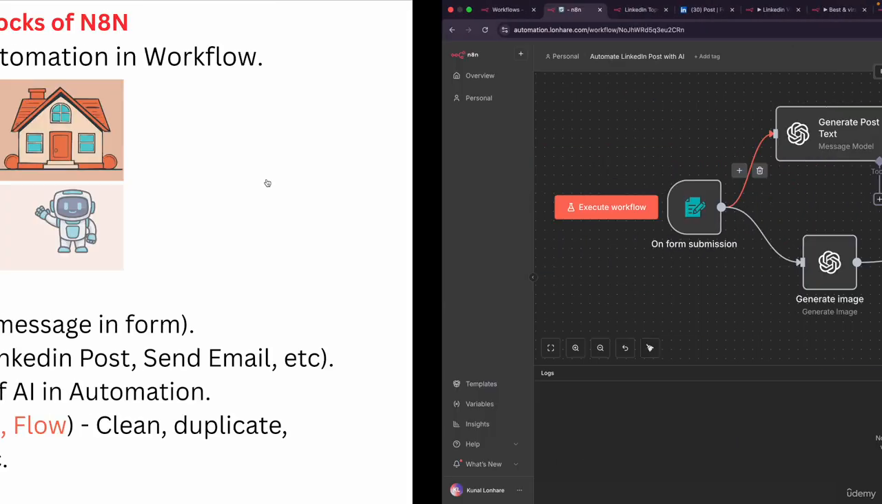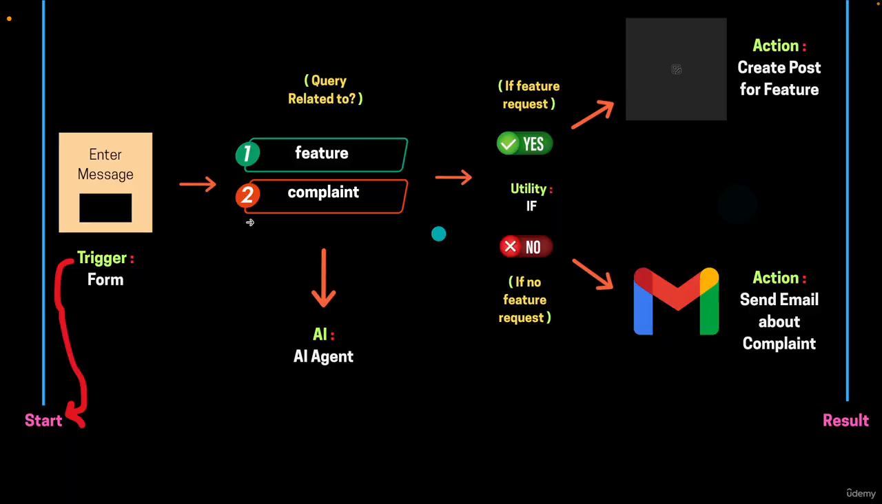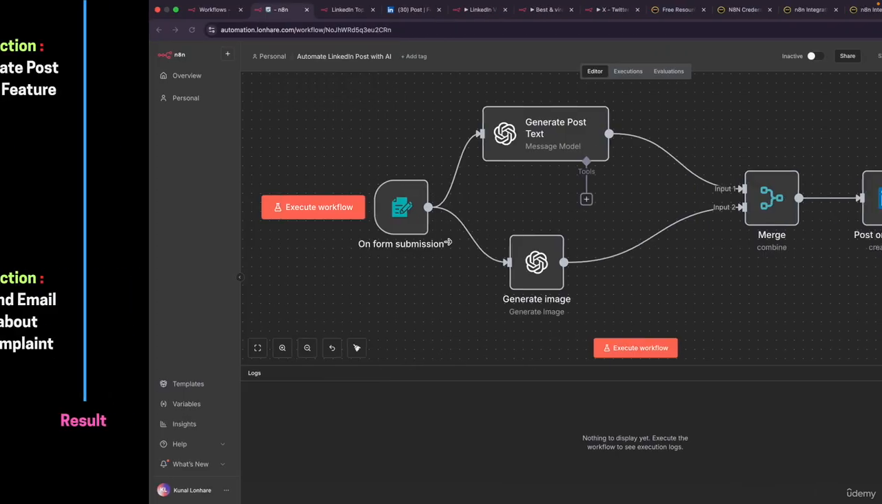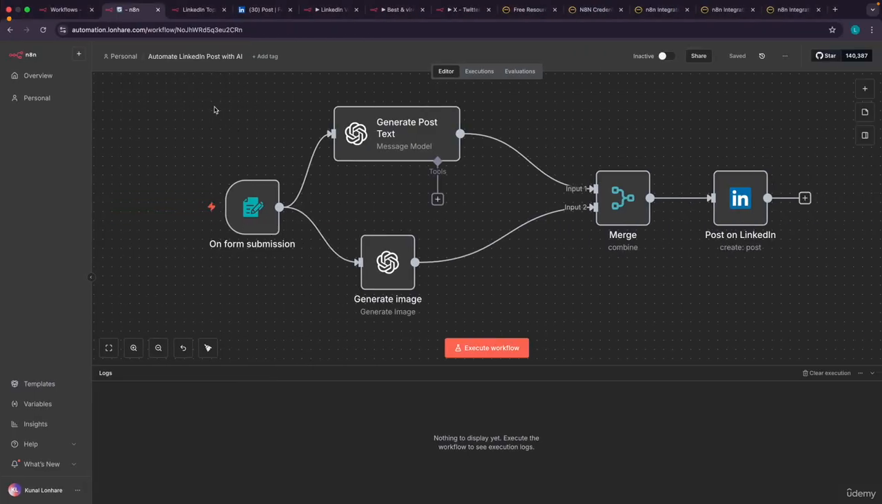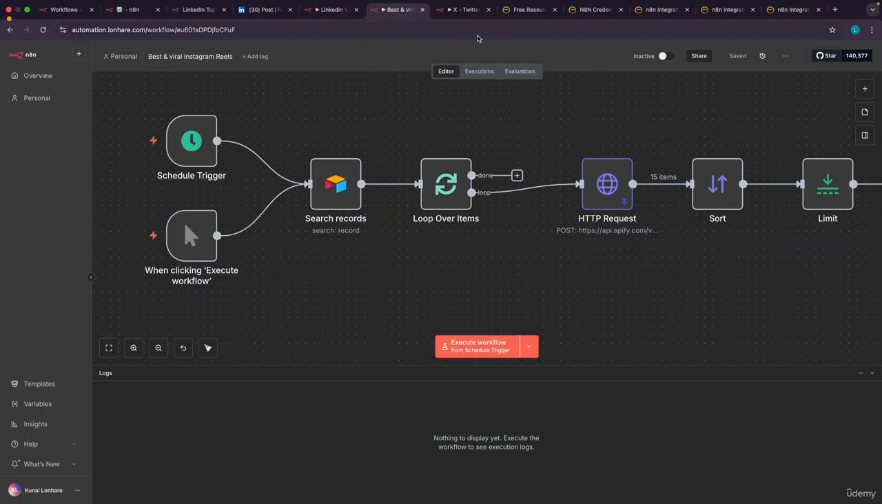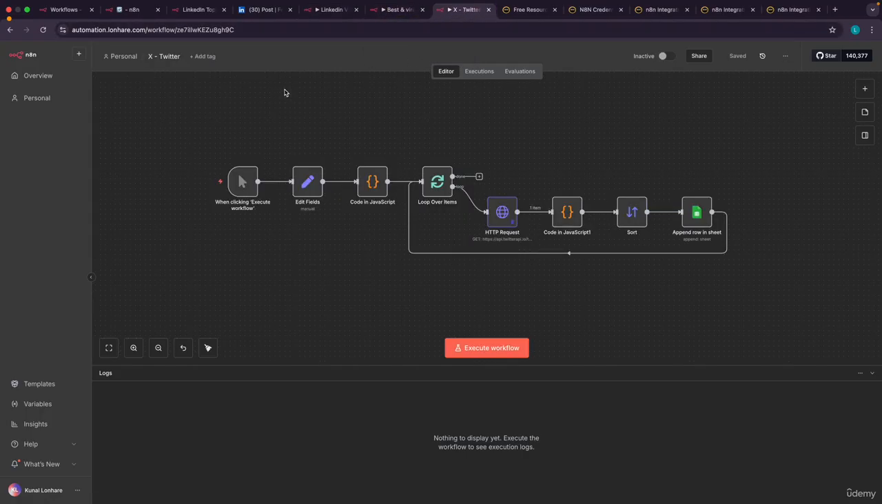Once you understand how anything works and how you can use different nodes to build automation, then we will go with the advanced topic where we will find the viral LinkedIn post, viral Instagram reels, and how to grab the popular keyword.